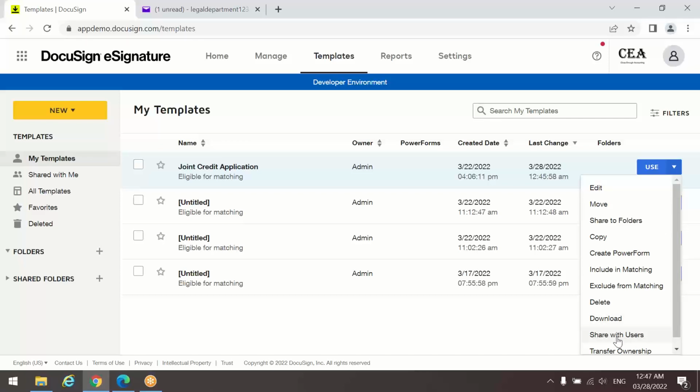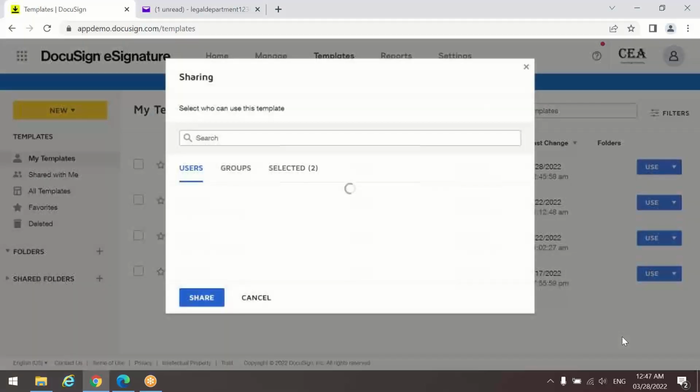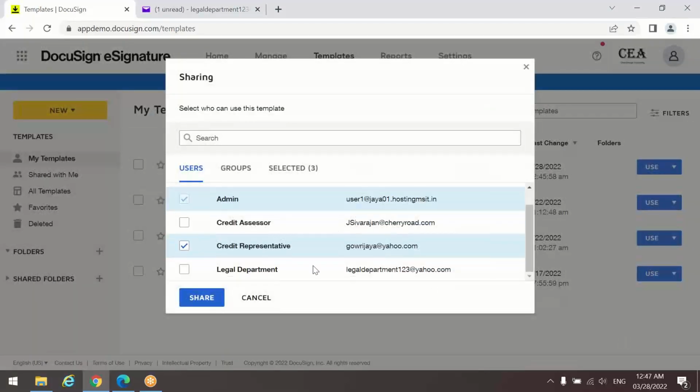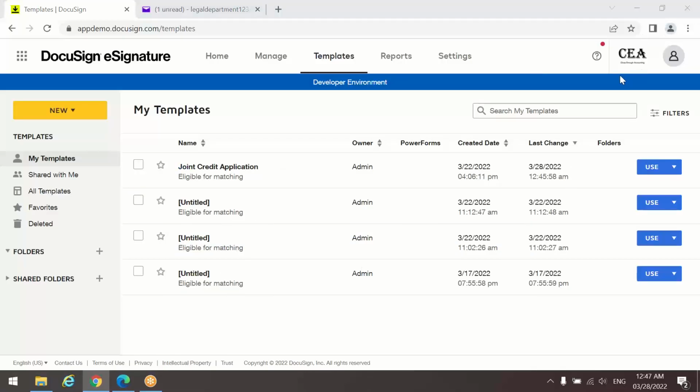If I click on this, I have an option to select which user I want to share it with. As I have to share it with the credit representative, I've checked it, and I click on Share here. So the template will be shared with the credit representative. I have shared my template with the credit representative.